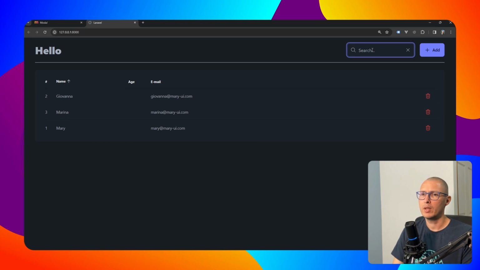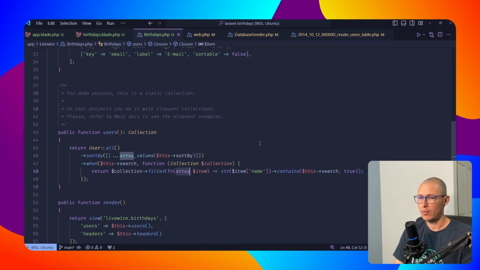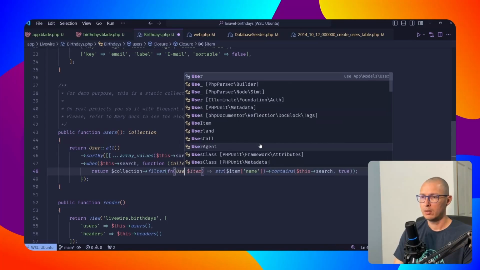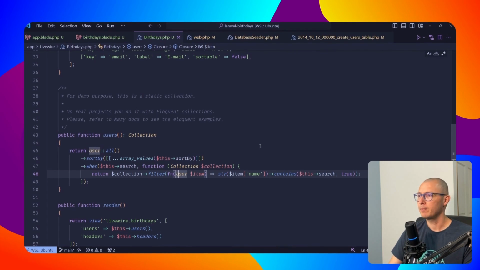Is the search working? Ooh, it's not. I'm guessing this is the problem. It's expecting an array here, but we are using a user collection or a collection of user models. So let's try this. All right, perfect.